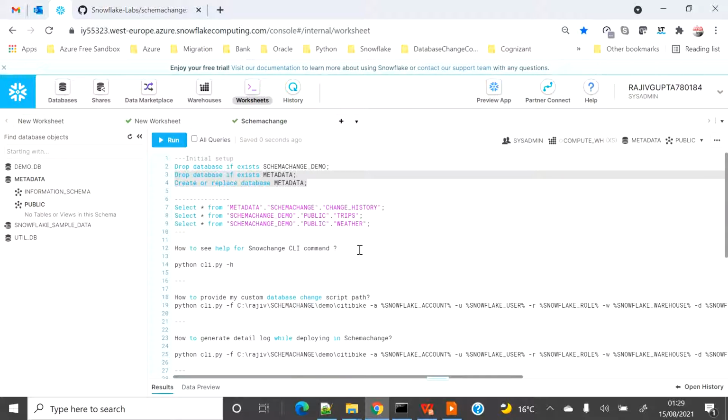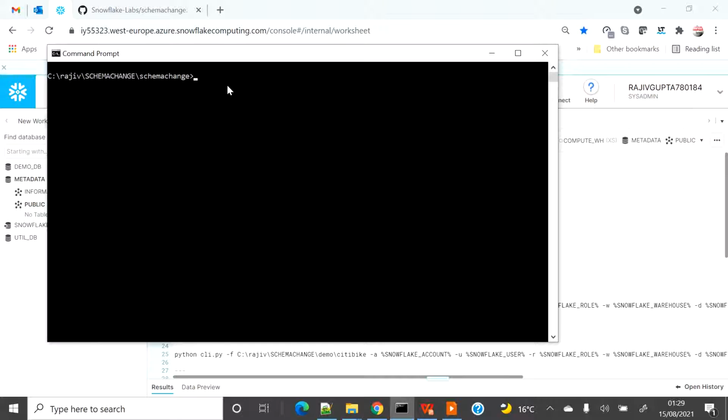Let's go to Snowflake. So the first thing is how you can see all the help commands for schemachange, like you, as a first-time user, you don't know how to use this. So the first command: python is just the keyword to run the Python file, and cli.py is the Python script which is going to execute. -h is the parameter which will show you the help, all the parameter related details. So let me go to this path. I'm already on this path. I opened the command prompt and I executed this command.